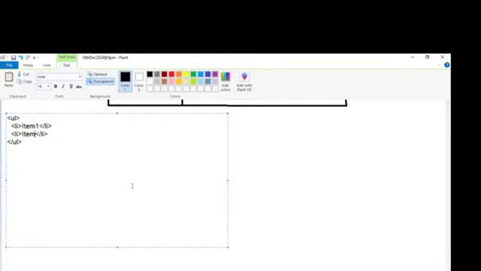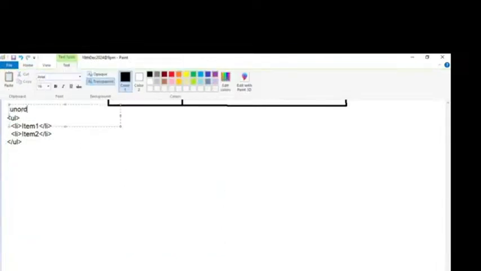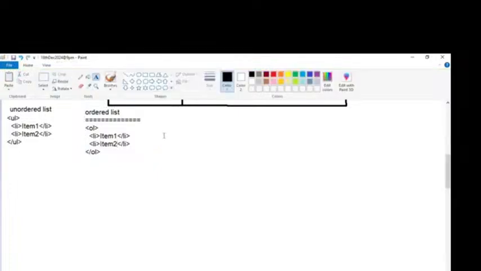Whatever elements I'm writing here, this is an unordered list. Similarly, we can write an ordered list here. This is the OL tag. Under this, however many list elements we want, that many we can show: item 1, item 2, item 3. This is the ordered list, and an ordered list will be written like this.